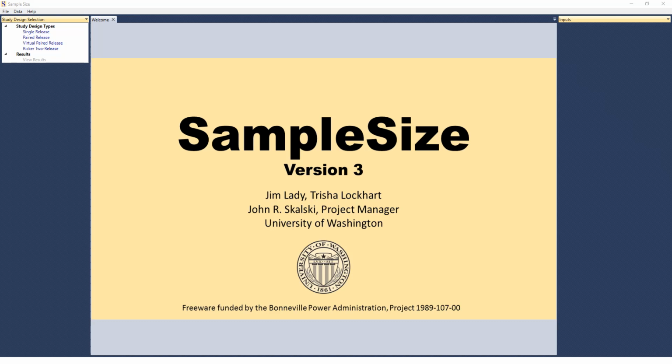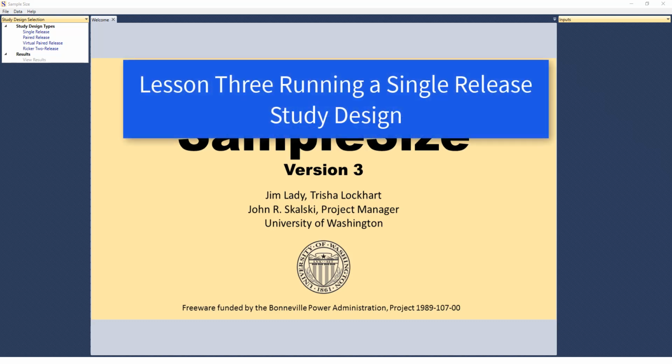SampleSize is a program created by Columbia Basin Research at the University of Washington's School of Aquatic and Fishery Sciences with funding provided by the Bonneville Power Administration. SampleSize allows users to input a range of release sizes or estimates to calculate the precision of survival projections and view those results via a graphical interface. Today, I'm going to walk you through a single release study design.